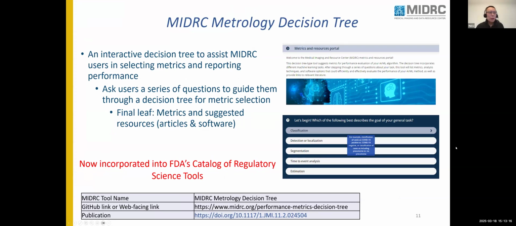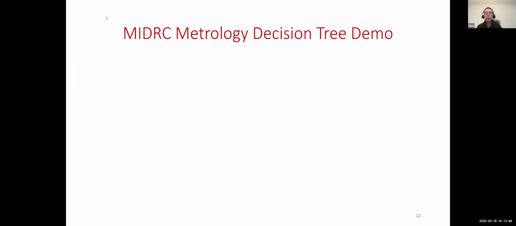Next, please. Yeah, the next tool I'm going to talk about is MIDRC decision tree. This is an interactive decision tree to assist MIDRC users in selecting metrics and reporting performance. It asks a user a series of questions to guide them through a decision tree for metric selection. Now it's incorporated into FDA's catalog of regulatory science tools. Now I'm going to pass back to Jordan for the live demo.